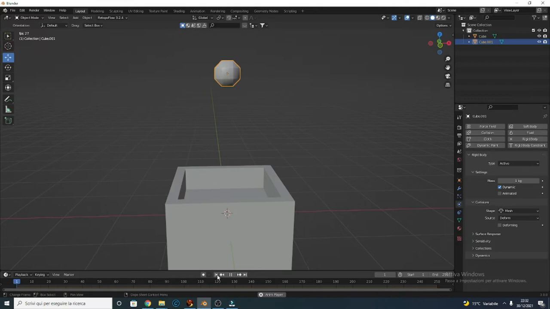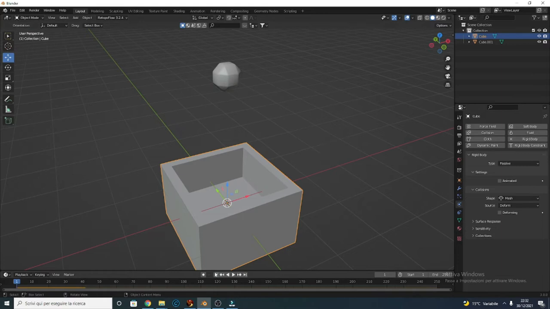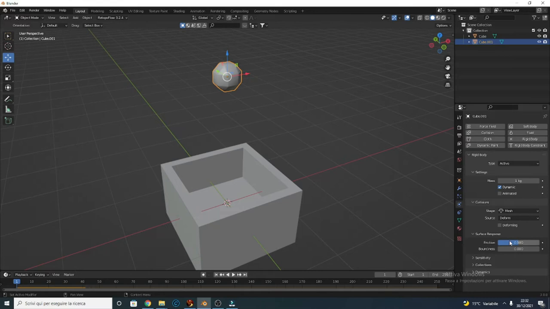So we want to make sure that it is trapped inside, so let's make this a little bit more like that, and we can play with the values. So let's say that we don't want the friction, and yeah, it will be like that.